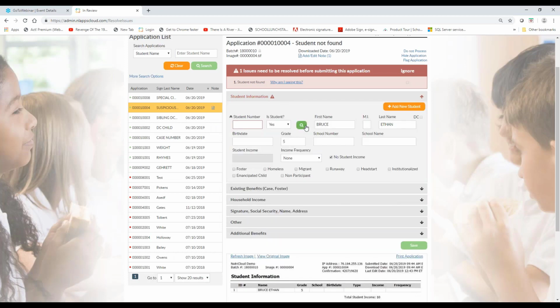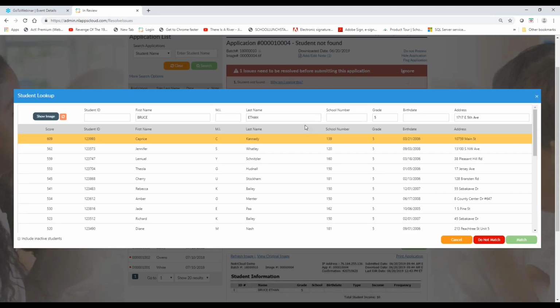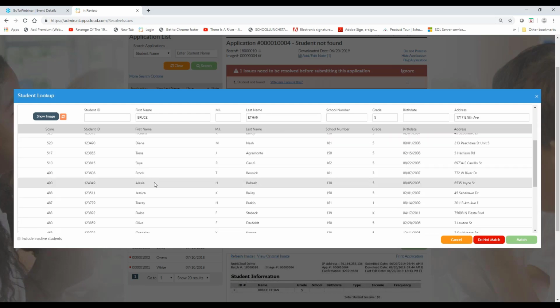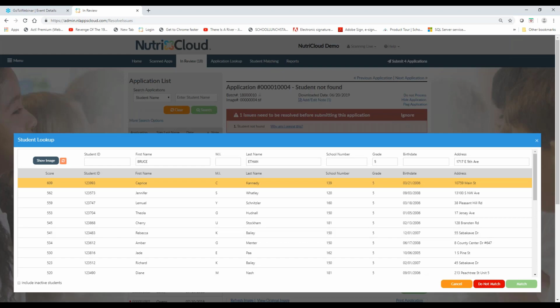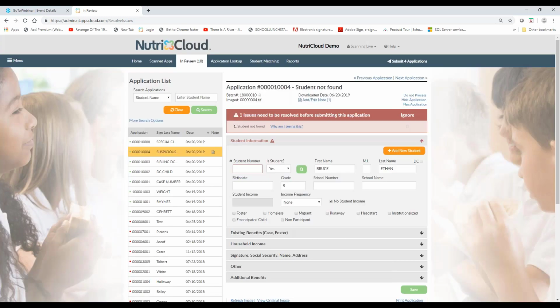So we'll go ahead and match up Bruce Ethan here. Once again, we're just following the regular matching protocol. We're just going to click the matching icon, and then when we come in here, we're going to find the correct student, and then we're going to match that student if the student is in here. So we look at the application here, and oh, well, the student is not in the system, so we can leave that application untouched, or unmatched rather. So we can simply click cancel, or we can click do not match there. So we know that we're waiting on that child to come into the student information system there.